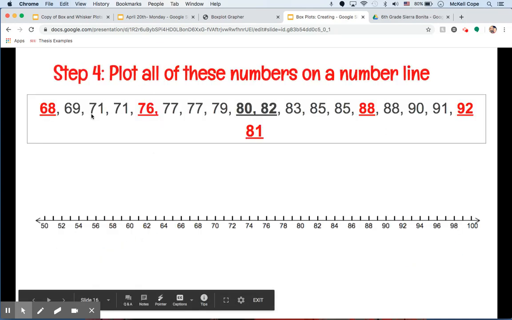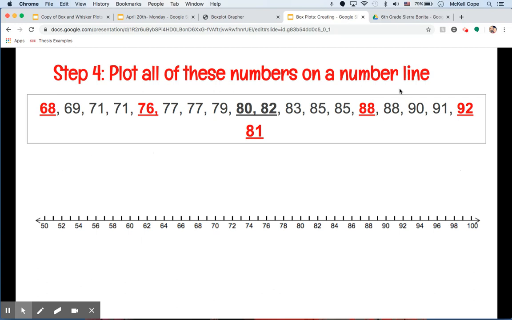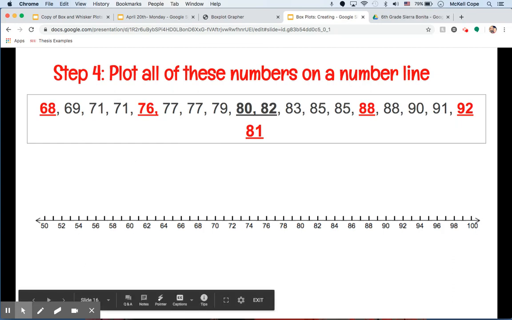So we're going to plot all of these numbers, 1, 2, 3, 4, 5. We're going to find those numbers on our number line. And remember that these 3 medians are going to create your box. Your upper and lower extremes are going to create your whiskers. So let's go ahead and try it out. So push pause now.